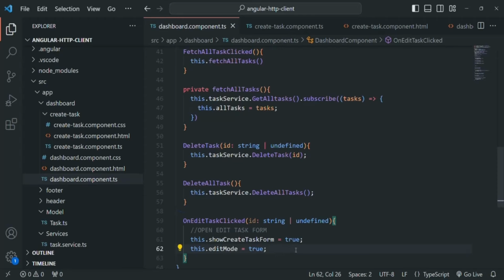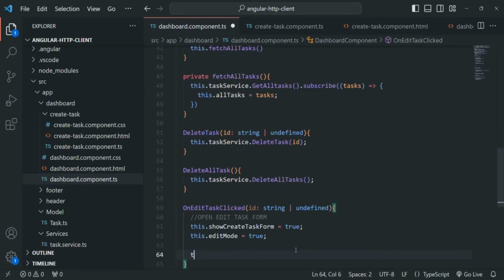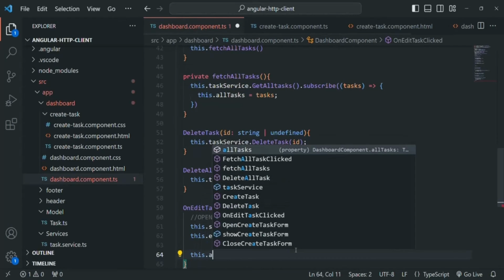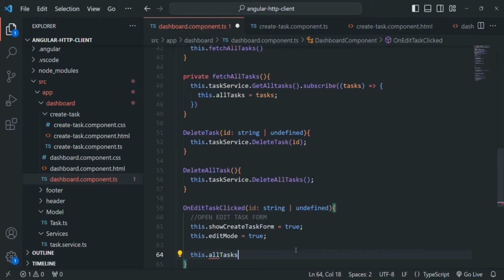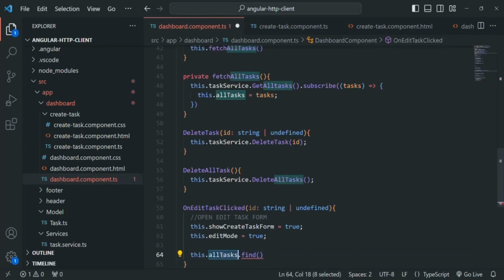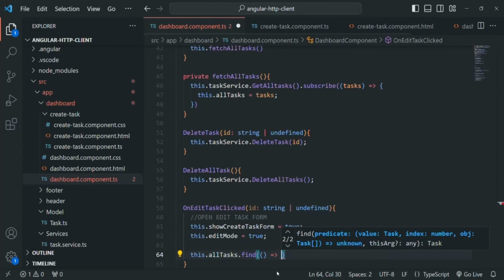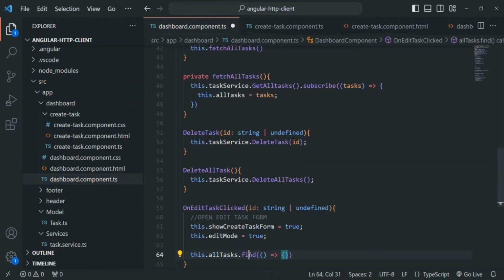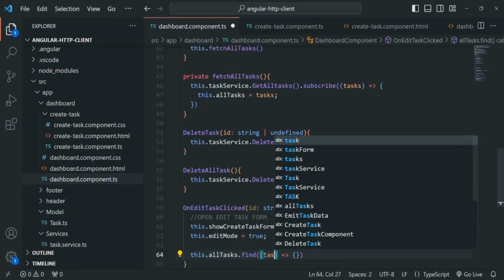So for that, what we are going to do is we'll say this.allTasks. This all tasks is a property which is storing all the tasks which we have created. On that, we are going to call the find method. And using this find method, we are going to loop over this all tasks array. And to this find method, we will pass a callback function. When this find method loops over this all tasks array, for each iteration, it is going to pass that element to this callback function. So let's simply call it task.